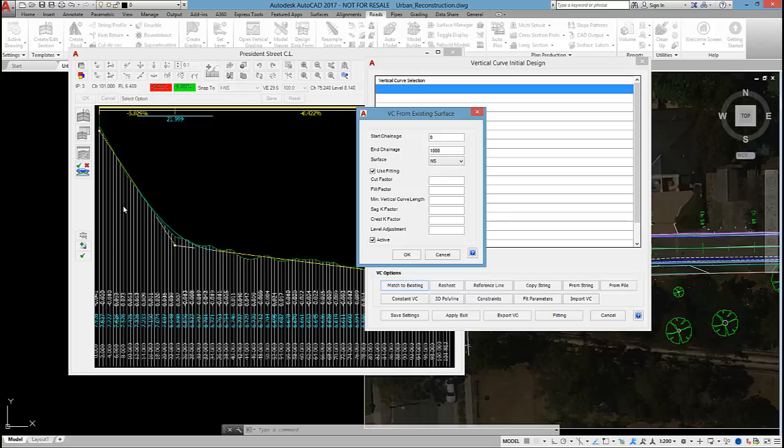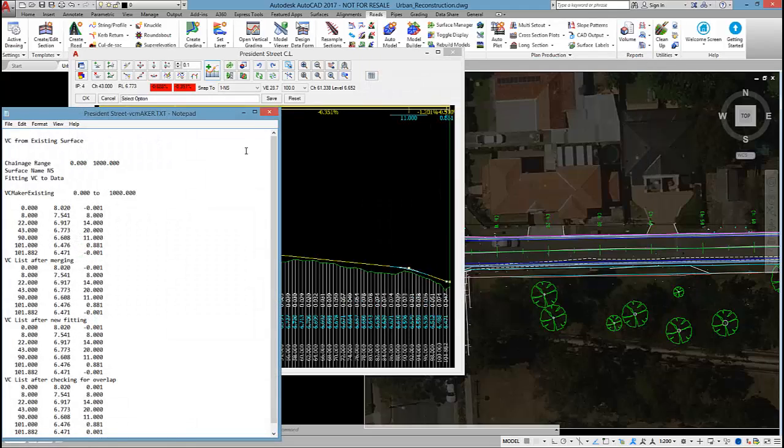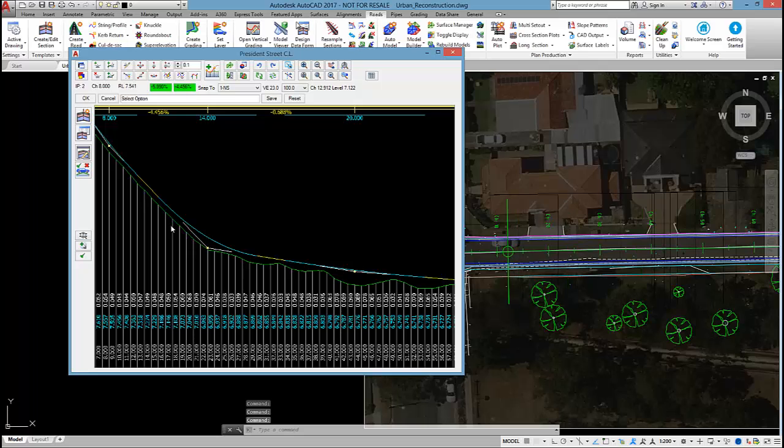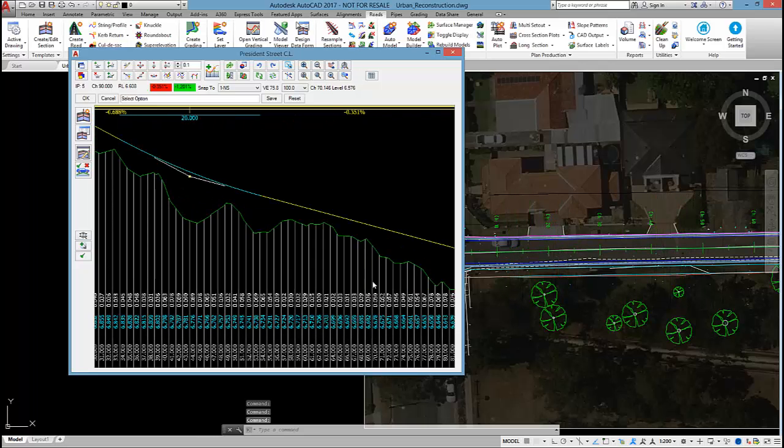But rather than getting an IP at every section, I want to use some fit parameters. I'm going to say with a tolerance of 50mm, I could make it 100, raise the design 50mm, and add a vertical curve length of 20 if it can fit it. Sometimes with these factors you need to have a bit of a play with them in order to get the design right. If I apply that, you can see that the software's designed at roughly 50mm above the surface.